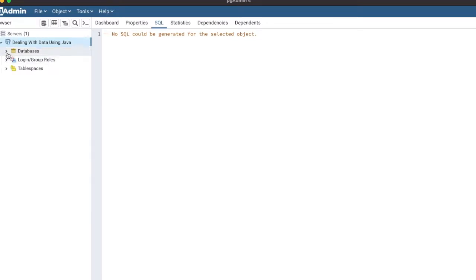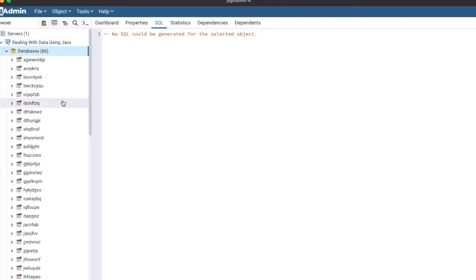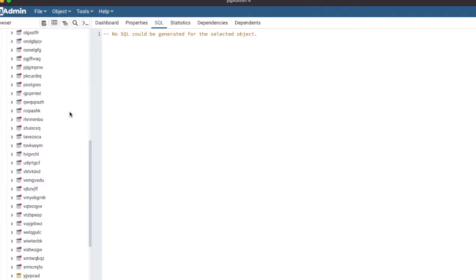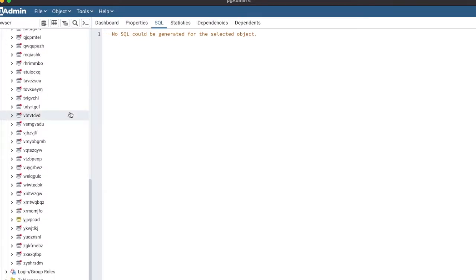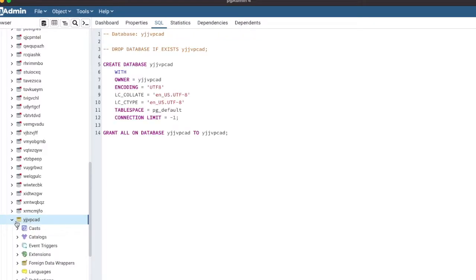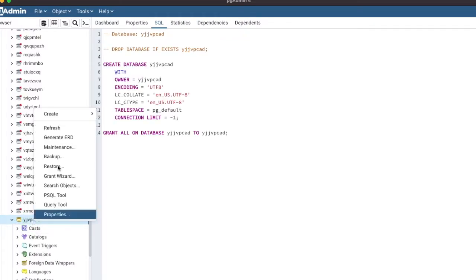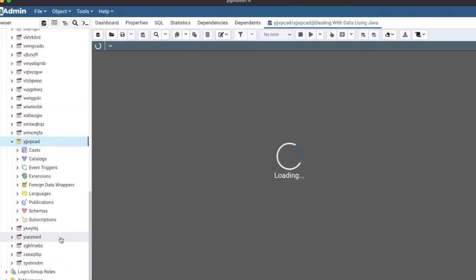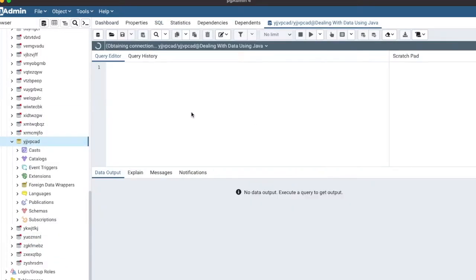So if I expand here, since this is a shared database, you also see databases for all these other people. But as you can see, this is the one that is our database. So I'm going to expand it. Let's see if I can open up the query tool. When I click that, I get this window. This is the window where I put in my query and it will run my query.